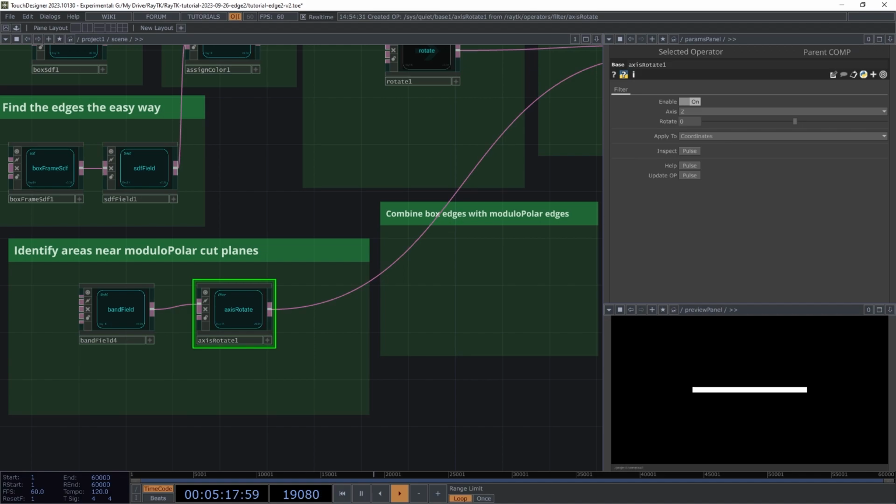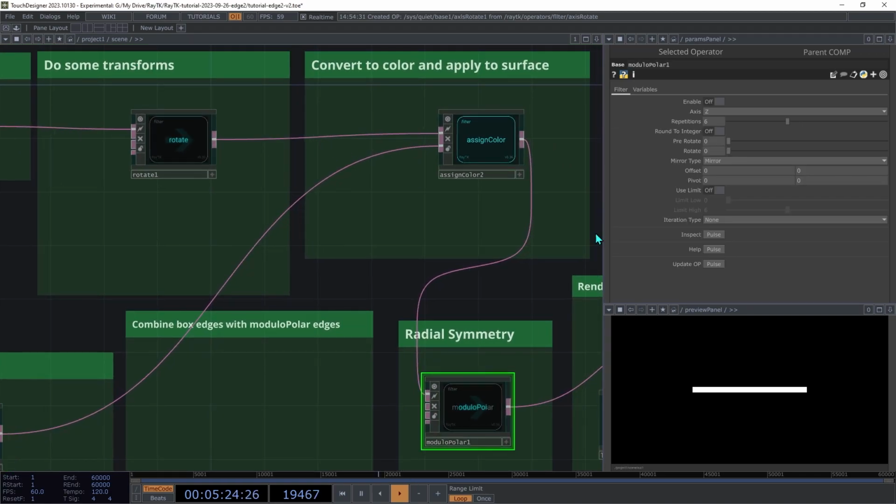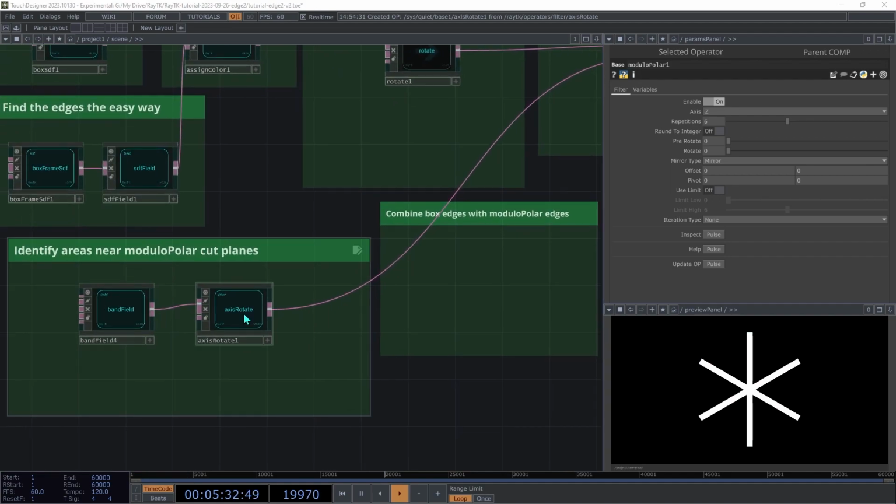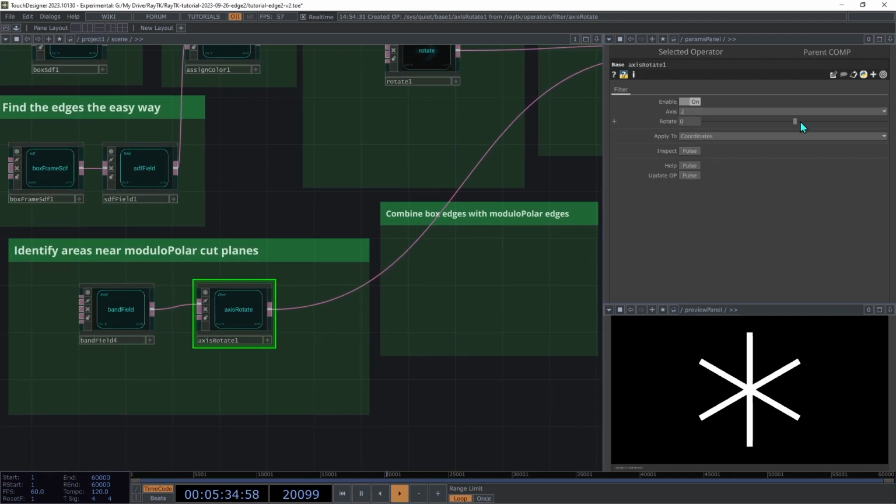So let's then go over to the modulo polar, and we're going to switch that back on. Then on the axis rotate here, we're going to increase the rotation until it starts to disappear. So when it starts getting smaller like that, just stop it. That's going to happen right at 30 degrees.